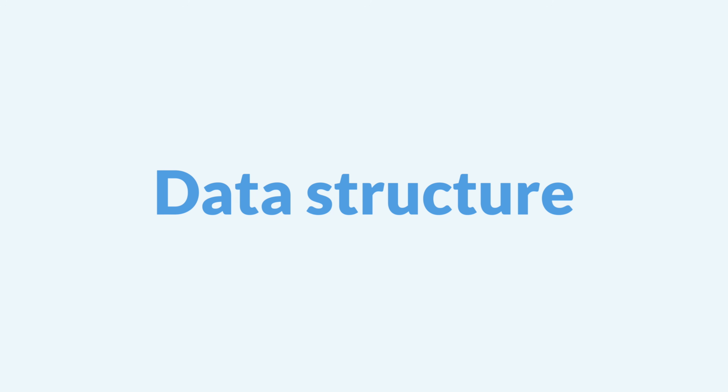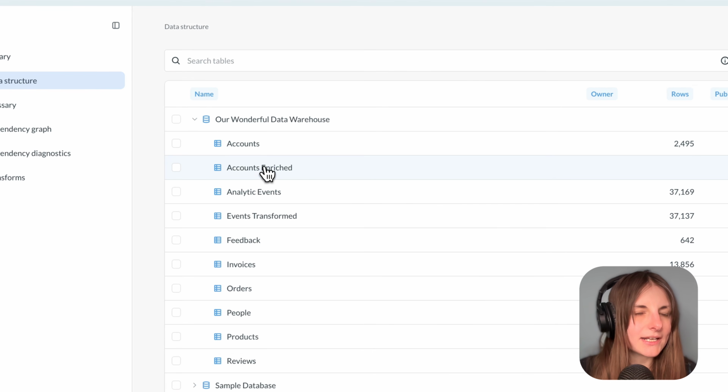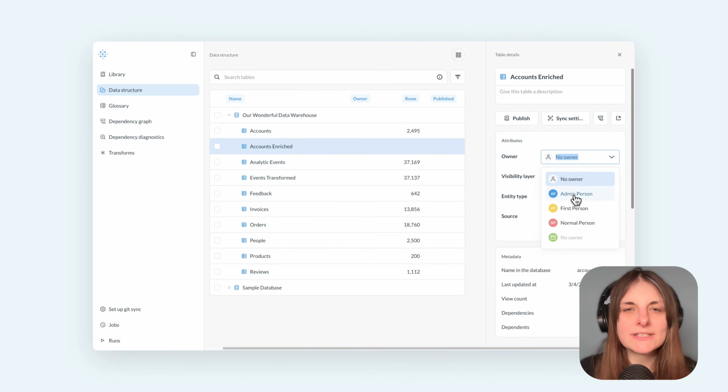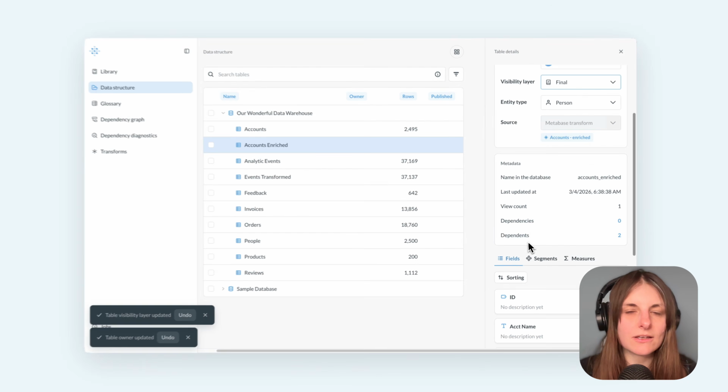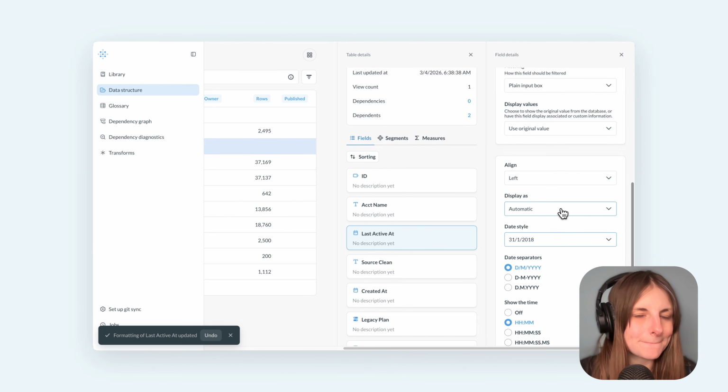In data structure, you can see all your tables, including the ones created by transforms, and you can prep those tables for people to use. You can set owners, visibility, and column metadata like formatting.